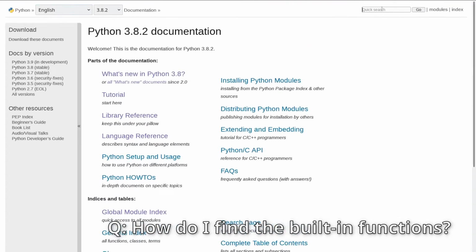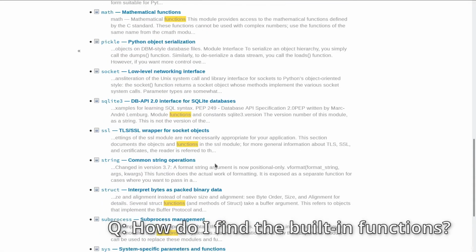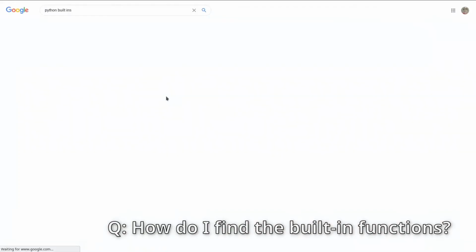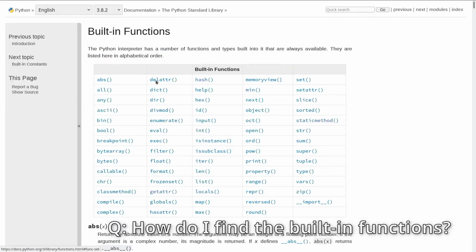So you can go to the search, built-in functions, and then you can never find them. So what happens here is I go to Google and I search for Python built-ins, which is almost certainly what Gareth did. And there's a link here to built-in functions. And we have here a list of all the built-in functions, which include print and enumerate and range. And that gives you information about what's going on there.